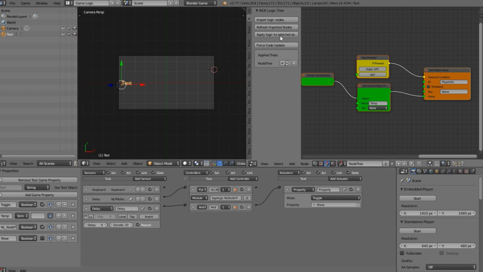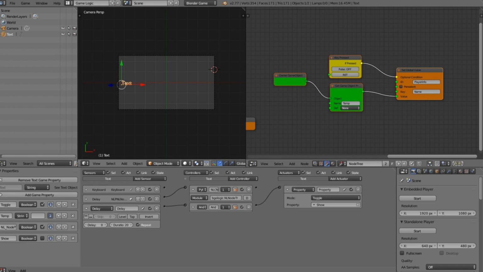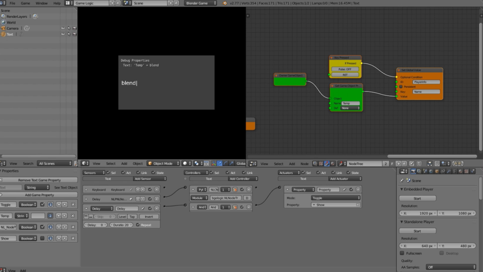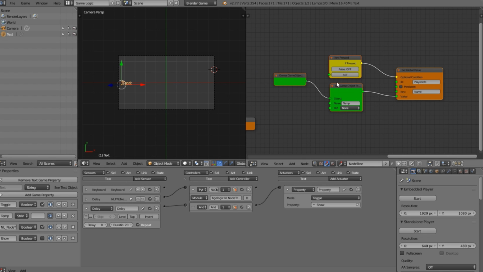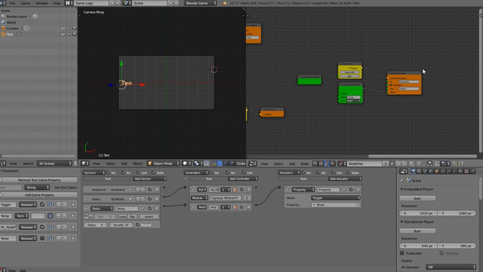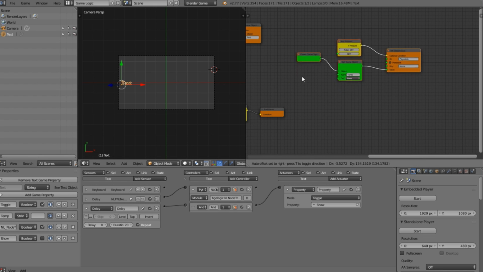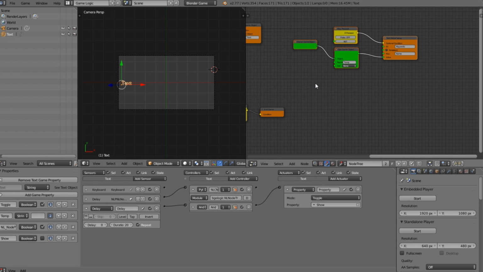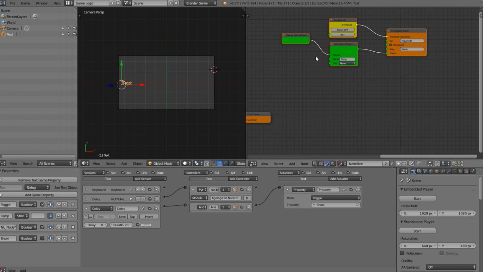So if we go force code update, and then we type, as you can see, you don't really see much happening, but this should be working. The way we're going to test if it's working is we're going to go to another scene, and basically call what we have saved here in that other scene to see that it's working.